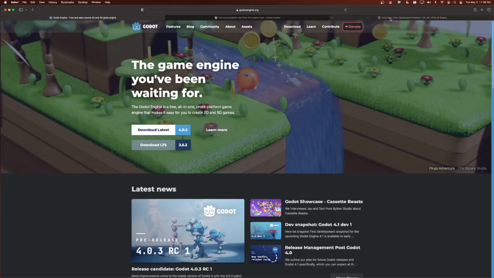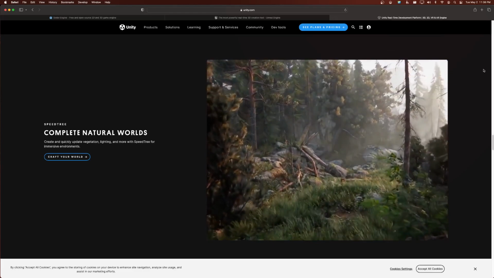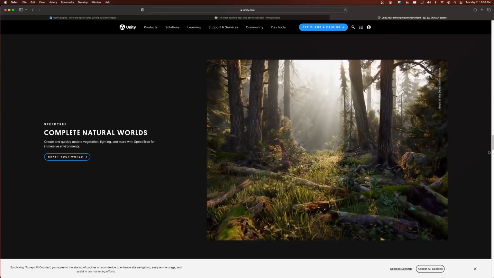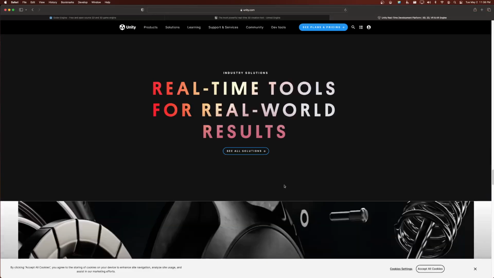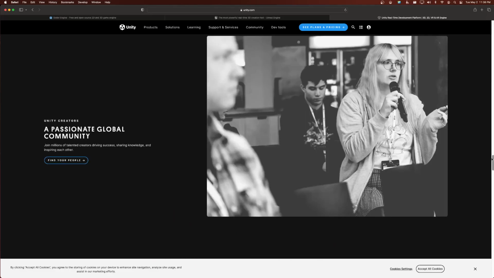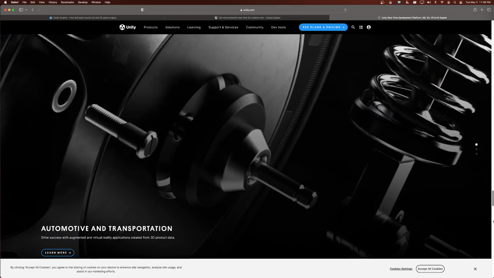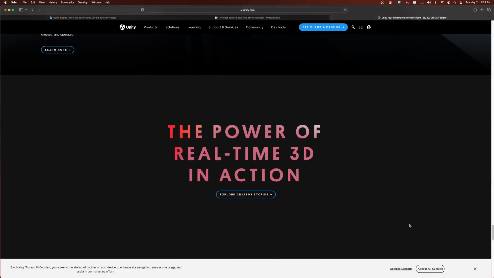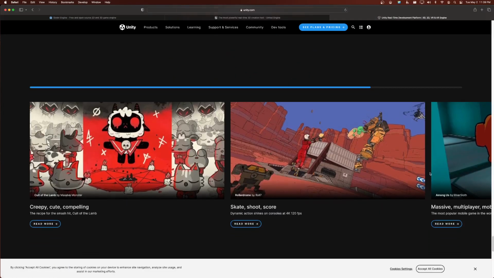So, let's talk about Unity first, because I'm going to wrap up Unity pretty quickly. For whatever reason, Unity is not the right choice for me, and I don't have a really great reason for that. There's plenty of cool games that have been made with this engine, and you can certainly make a lot of cool stuff with Unity.